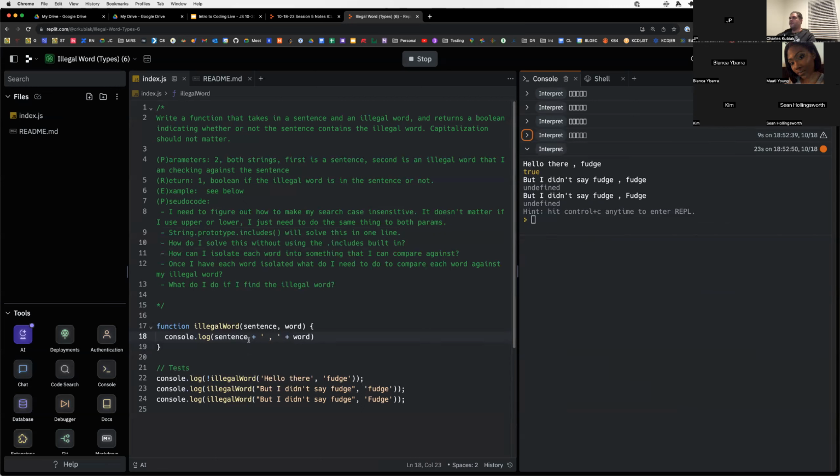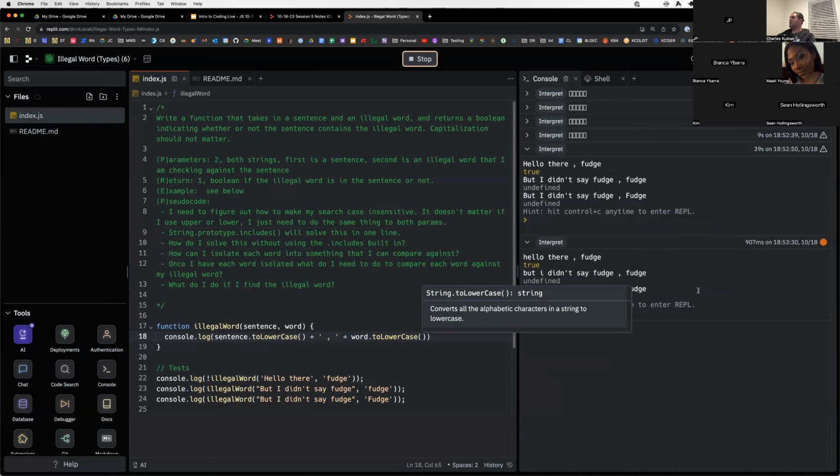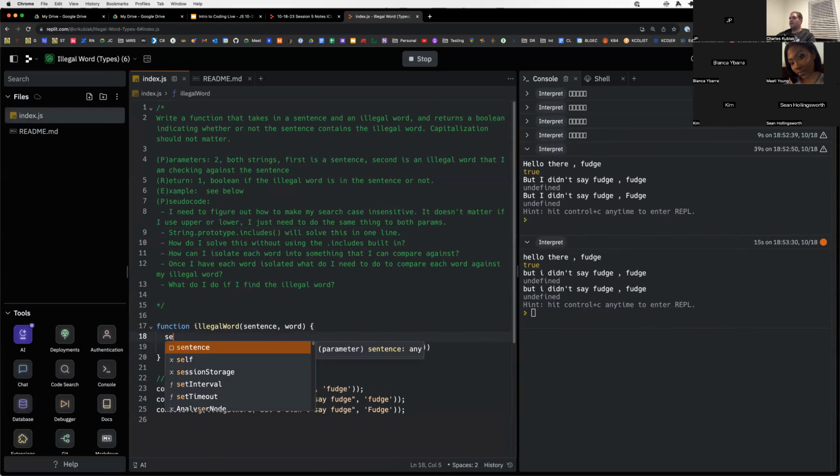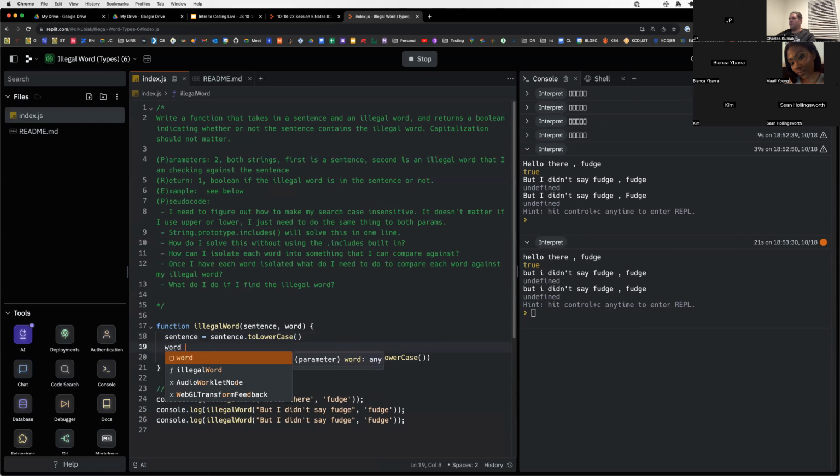Let's go ahead, because we see our capital letters in here throughout this, and just send everything to lowercase. Now everything across the board is lowercase. So we can do this right away up at the very beginning. We'll say sentence is equal to sentence to lowercase, and we'll say word is equal to this.